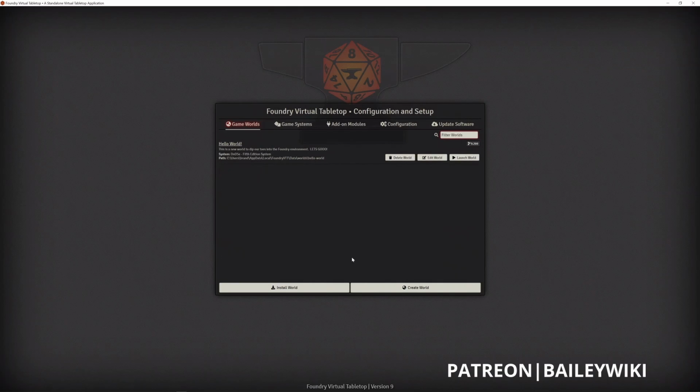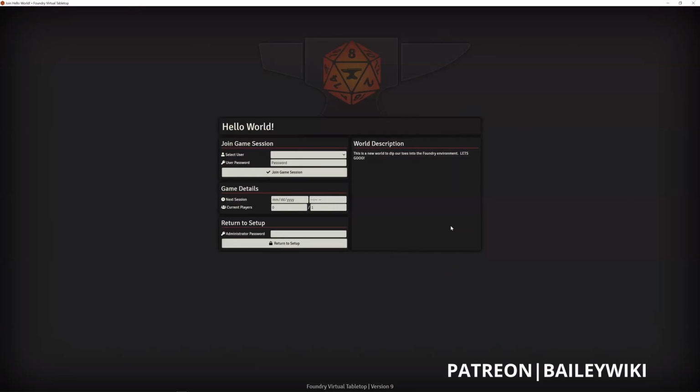All right, now you'll notice you can edit it. You can delete that world, but we're going to launch it and we're just going to jump in and show you what's going on. So from this screen, this is really the screen where you and your players will ultimately land. If you had created a splash image, for example, it would fill the screen.